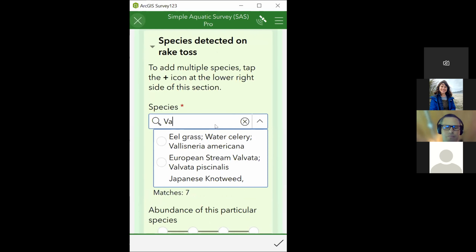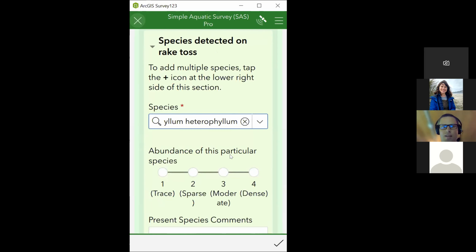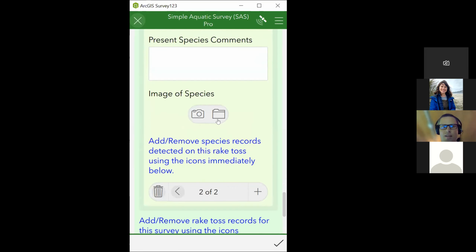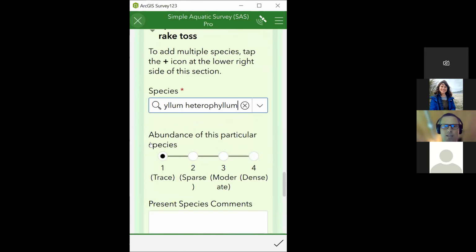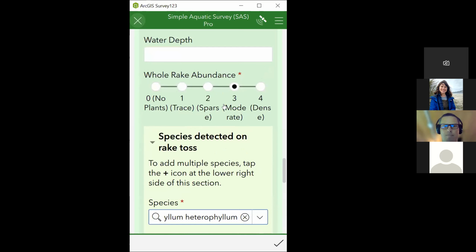Asian water, and I got a variable water milfoil. So then you could do that, and that one was just trace. There was just a little bit of it. And once again, you can take a photo or go through there. So that's the rake toss one.